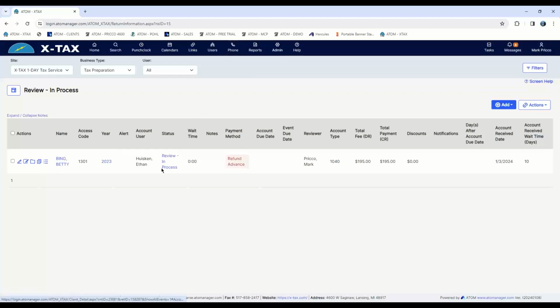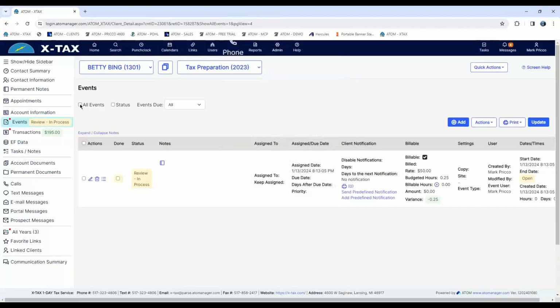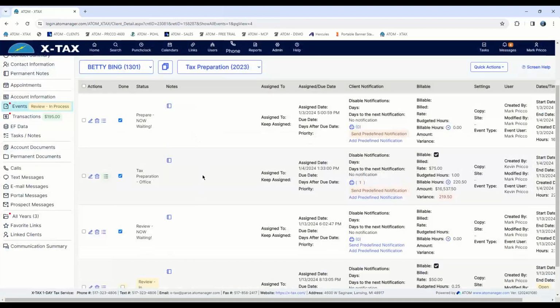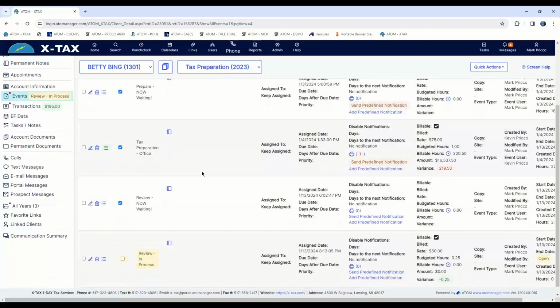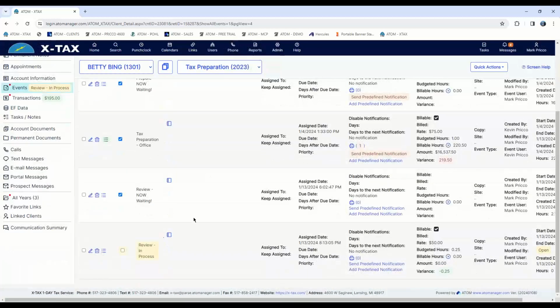Now I'm going to go into their file. If I click on the status here, that's going to open up all my events. This should automatically be checked. If it's not checked, go ahead and check it. That way you can see if there are any notes along the way that the reviewers should be aware of. You can also look to see if there's a red dot here for permanent note. Sometimes that gives you some information that you need to know when reviewing the return. In this case, there was nothing, so I'm reviewing process.